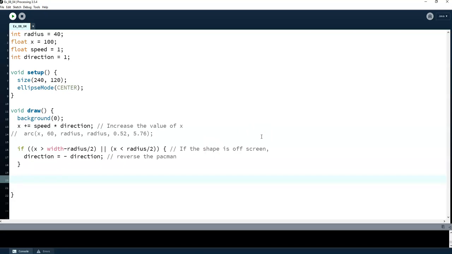And what I'm going to be using is the value of direction, because if direction is positive, then the arc should be facing to the right as the Pac-Man is moving right. And if direction becomes negative, then the arc needs to face to the left as the Pac-Man is traveling left. I'm going to say if direction is, not equals, is 1. So it's going to evaluate whether it's 1 or not.